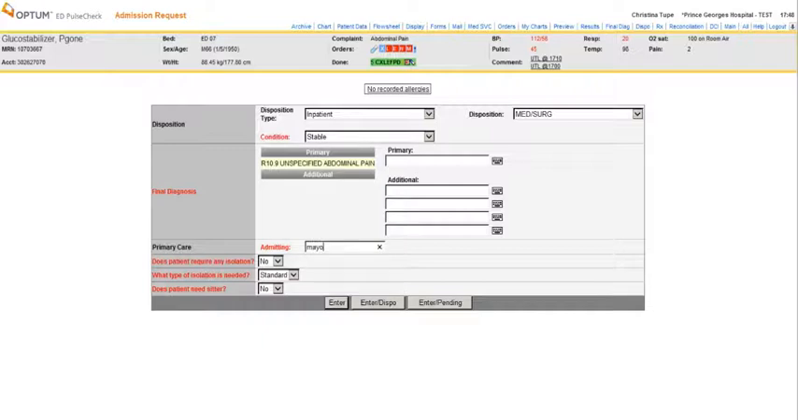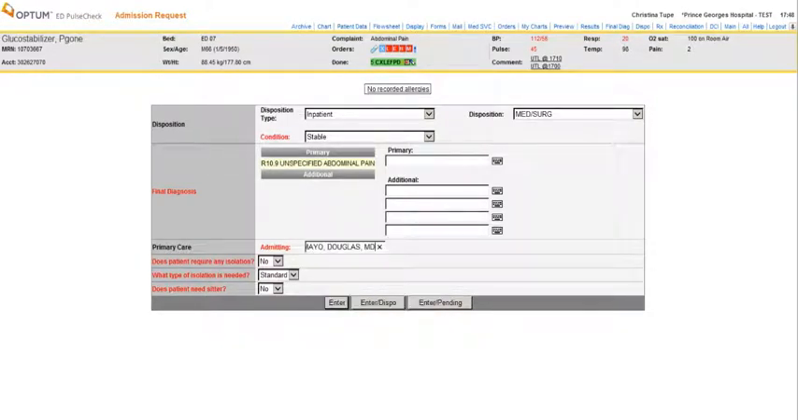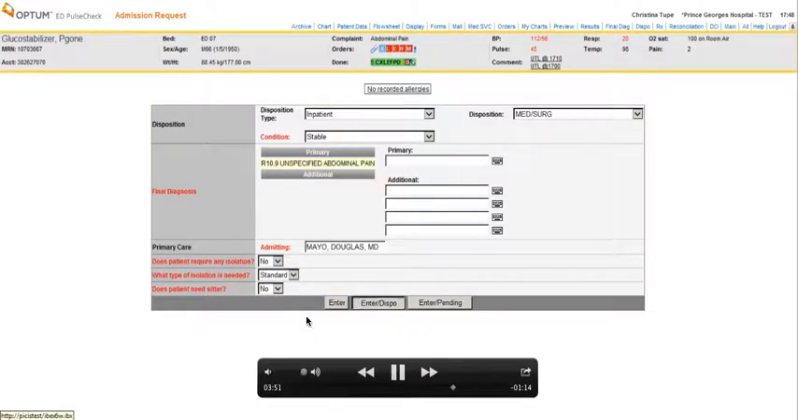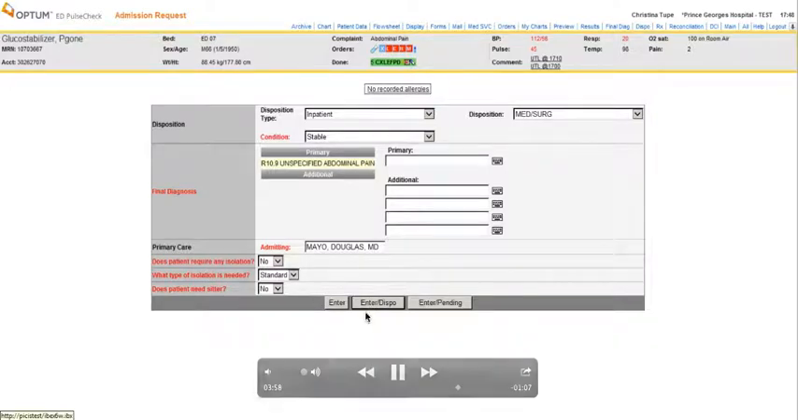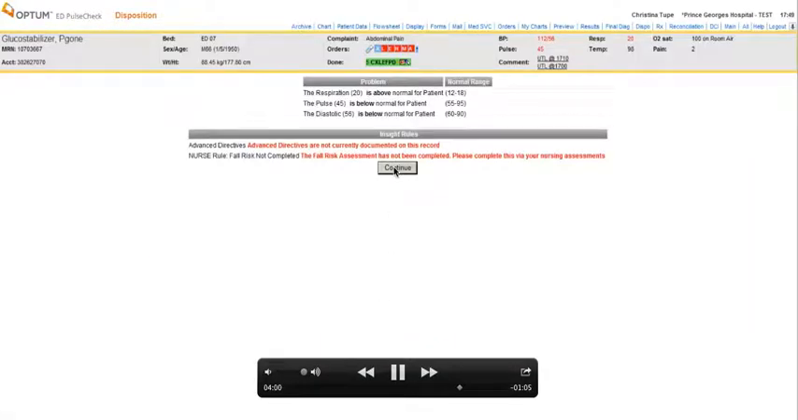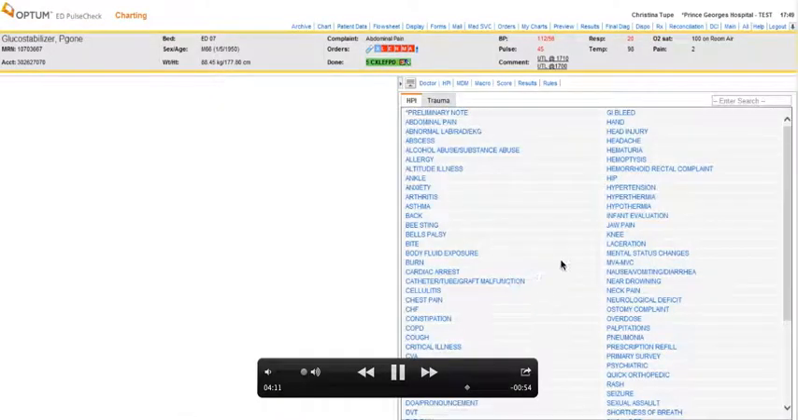And again, this is all under admission request. So we'll find the attending that is going to be the person that's admitting this patient. If you talk to one of the resident services, they can tell you who that is. And then we click enter dispo. And that will take us back. Click continue. This is going to take us to that same disposition box that we were in before, but now instead of discharge home, the patient's going to be an inpatient med-surg, and we enter dispo.